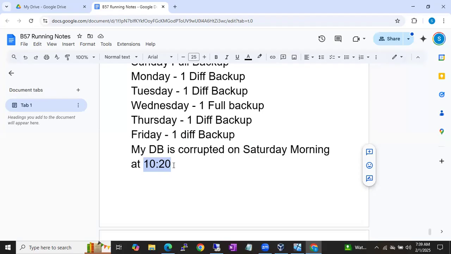So when you restore the Friday differential backup, as differential backups are running every day at 9 p.m., you are able to recover the data till Friday 8 p.m. So now what data is missing, guys? We are missing data from Saturday morning 10:20, when the database is corrupted. Now we are able to recover till Friday evening 8 p.m. This is clear, right, everyone?